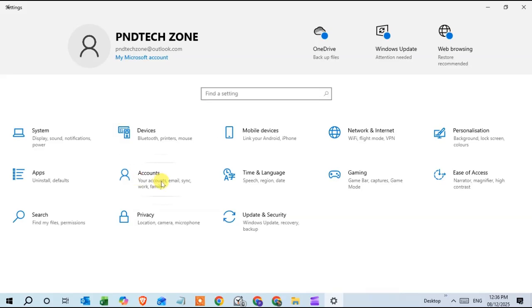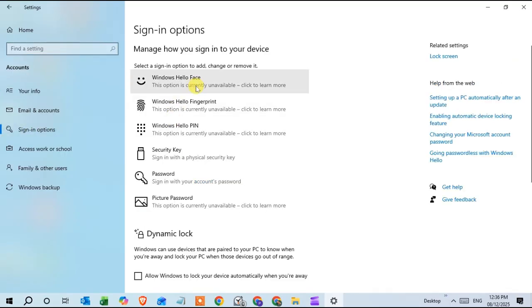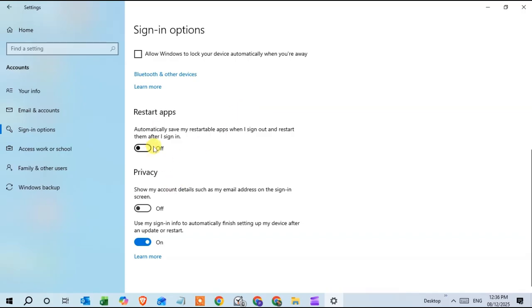Then click on Accounts, and here in Accounts on the left-hand side you can see all the settings options. Just click on the third option, Sign-in options, and here in Sign-in options just scroll down and you can see the first option, "Automatically save my restartable apps when I sign out and restart them after I sign in." Okay, and the last option, "Use my sign-in info to automatically finish setting up my device after an update or restart." Okay, make sure all these three options are off.